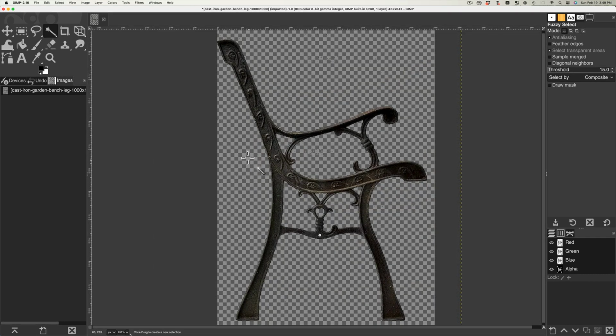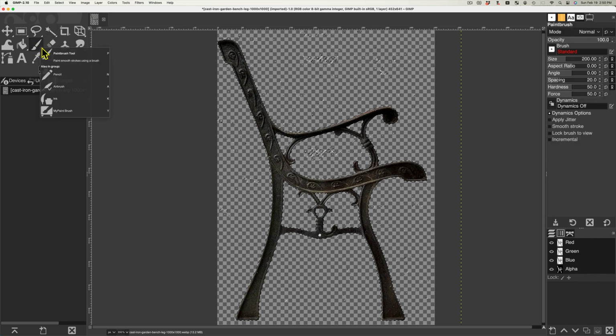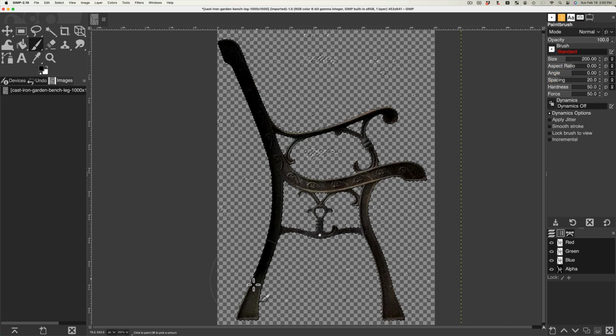Select all of the background cutouts. Invert the selection, keyboard shortcut Command plus the I key. Select the Paintbrush tool, keyboard shortcut the P key, and increase the brush size to 200 pixels. Paint in the end to form a silhouette.